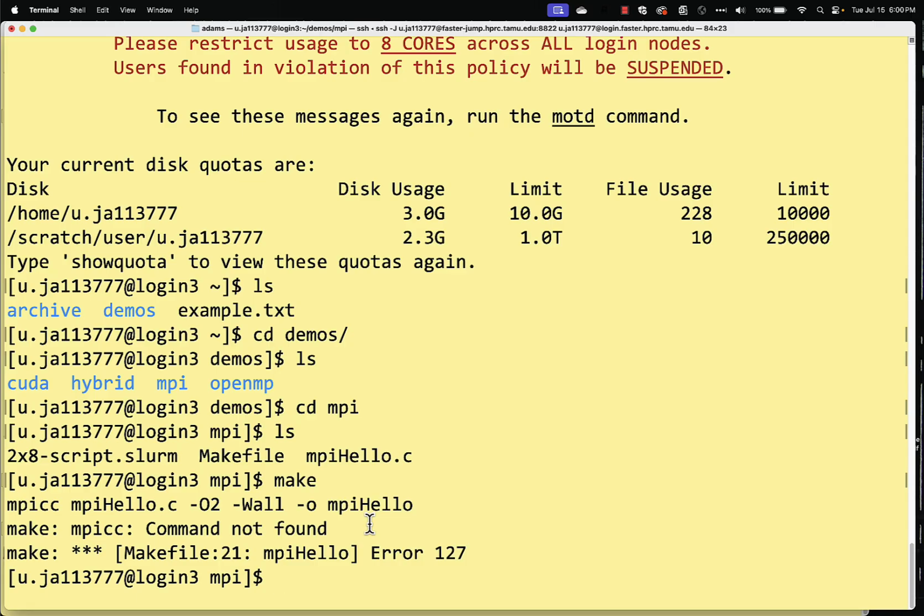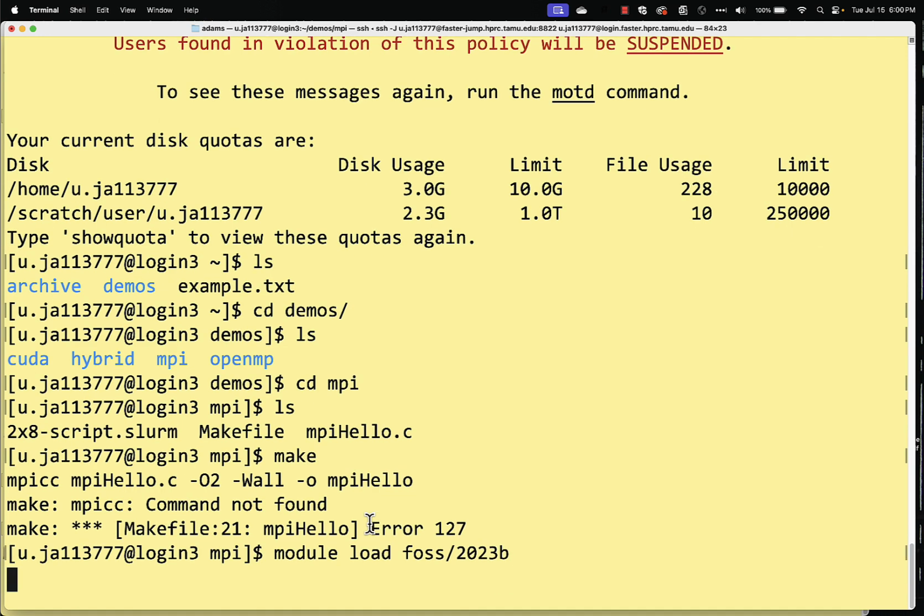I contacted the Faster help desk team. They told me MPI-CC is stored in the FOSS/2023B module, and that I can load that module by entering module load FOSS/2023B. Note that if the makefile was using Intel's MPI-ICX compiler, I would have instead loaded the Intel/2023B module.